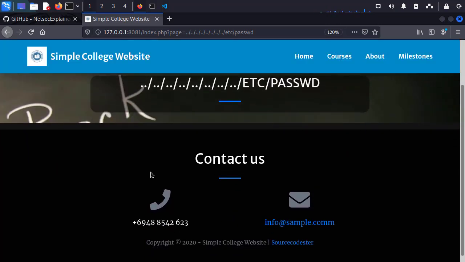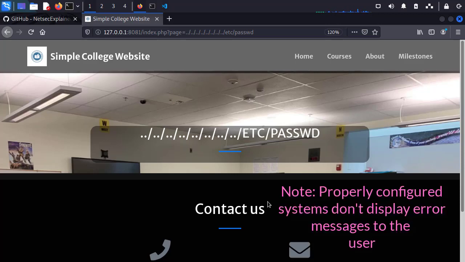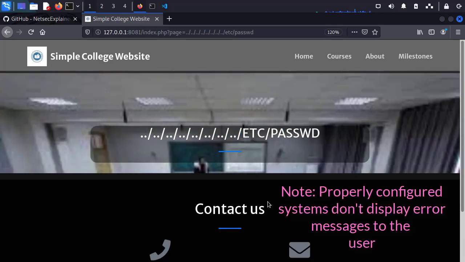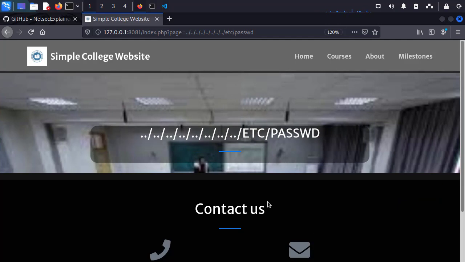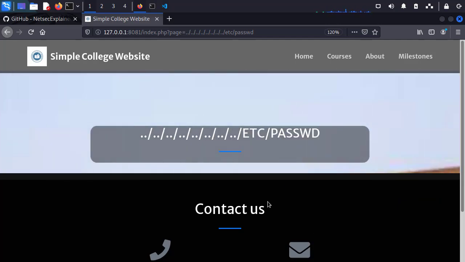We get an error, or at least it won't let us read any sort of file here. The reason is that this is adding a .php to the end of the /etc/passwd. If there was a PHP error, it would tell us that.